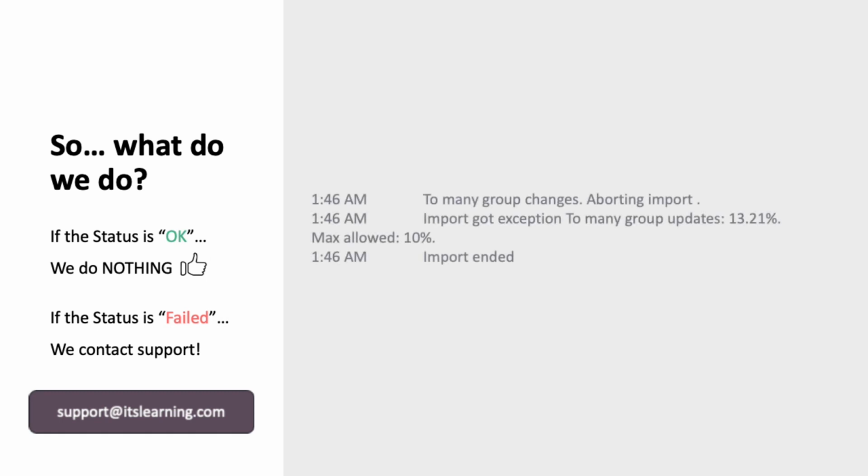It can be a bit daunting when you see these messages. So I've magnified that last little bit where it said that it was aborting the import. If it does say it's aborting the import, give us a call. After that first time, it should then say that it's been imported successfully. We can see again here it's 13.21% over, and we only allow a 10% change before we end that import. So as soon as it exceeds 10%, we just abort.